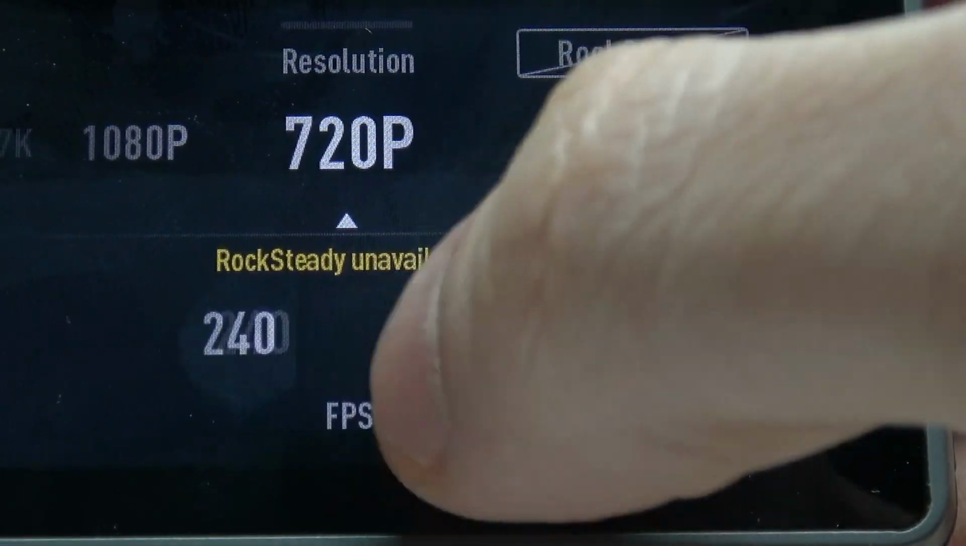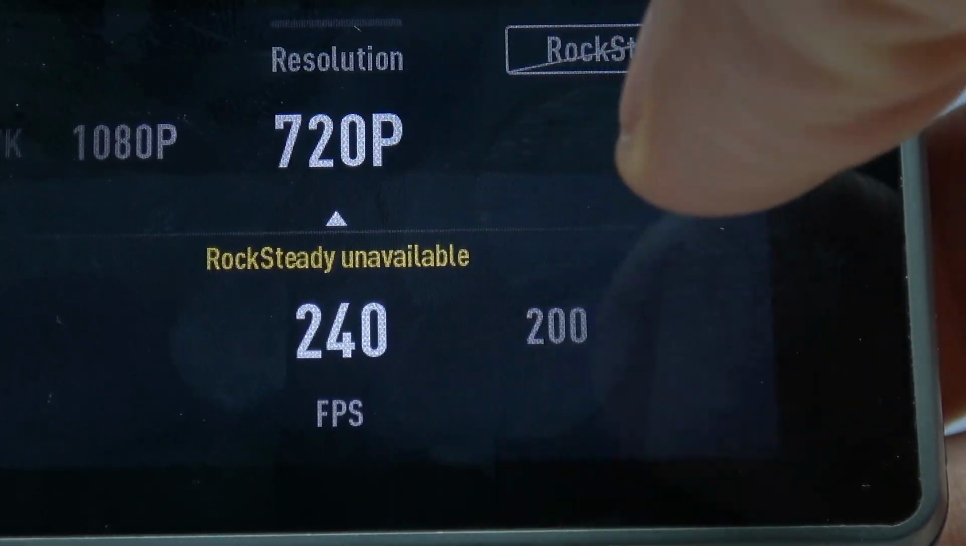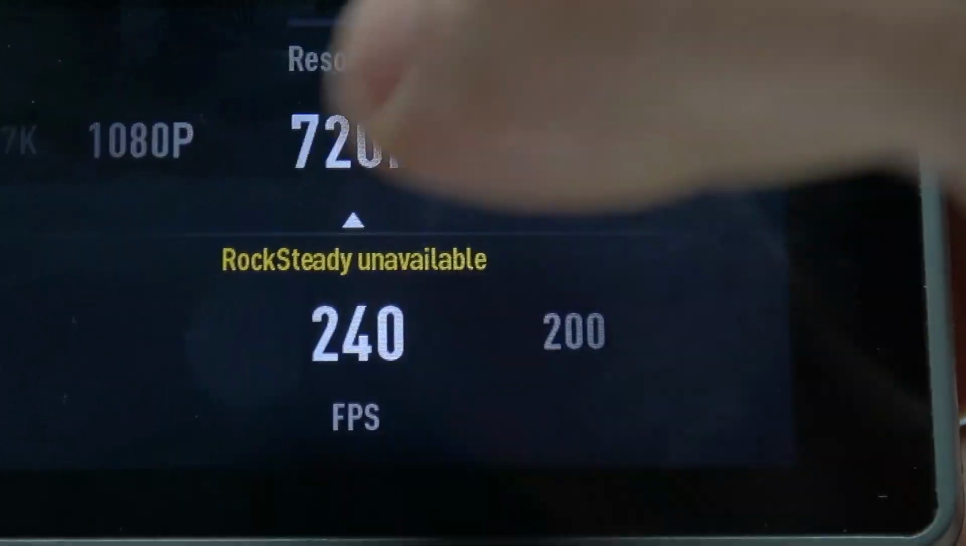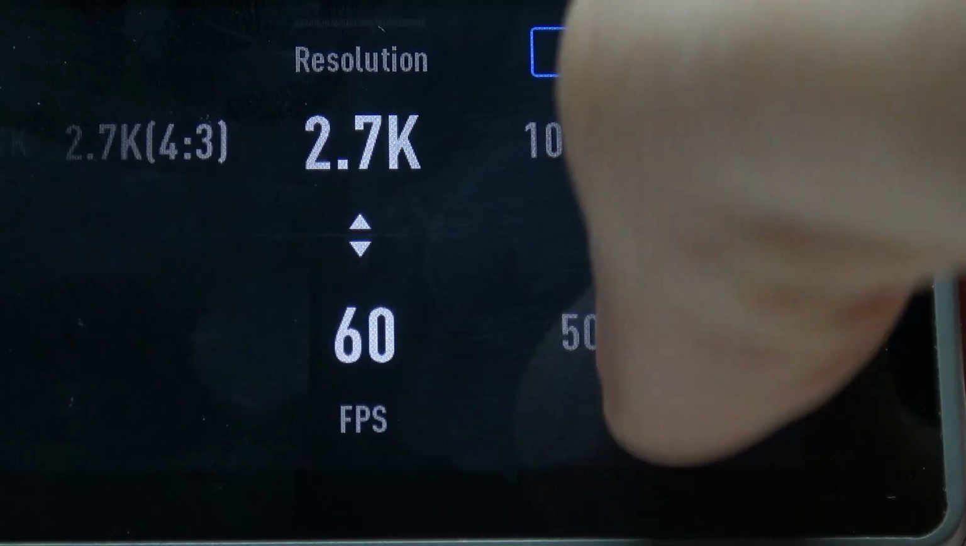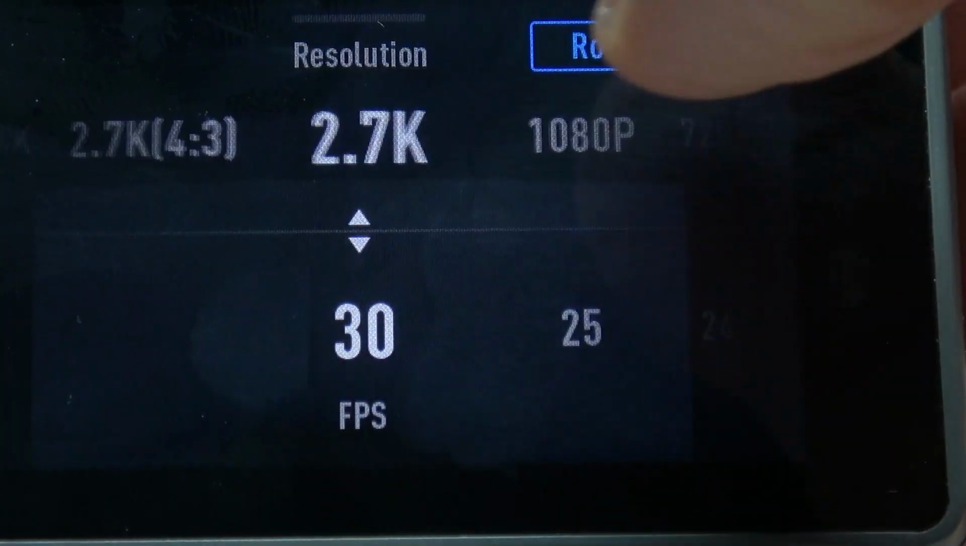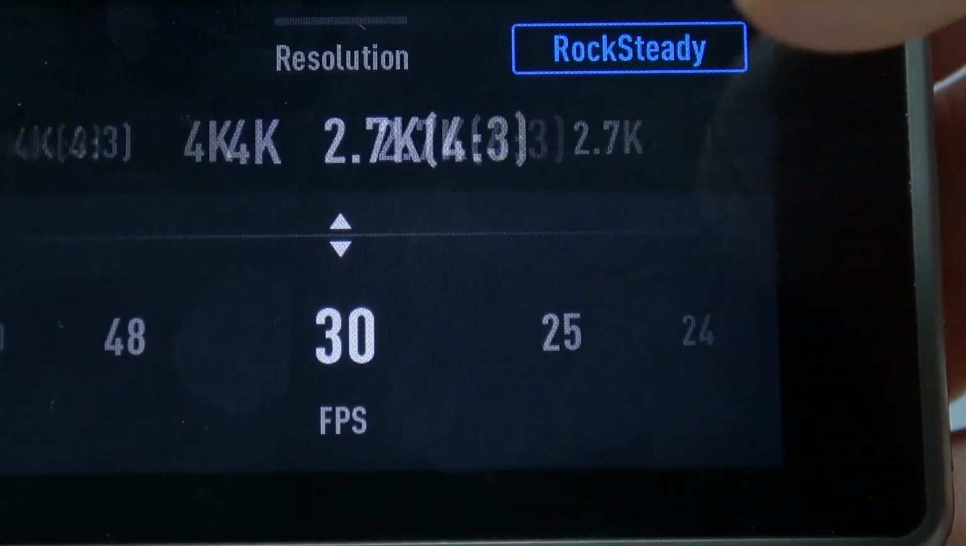720p and in 240 FPS, you can't use Rocksteady, but you can in other modes. For example, in 60 FPS you can use Rocksteady. Here you can switch this function.